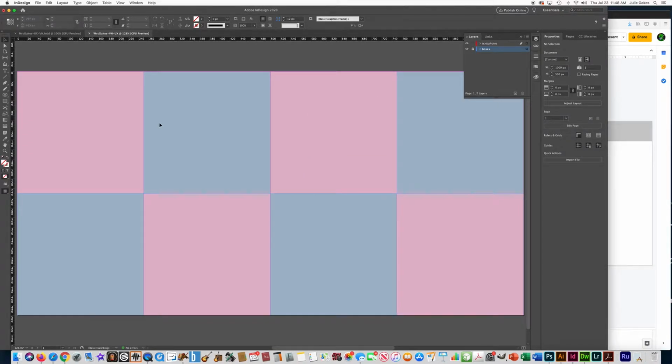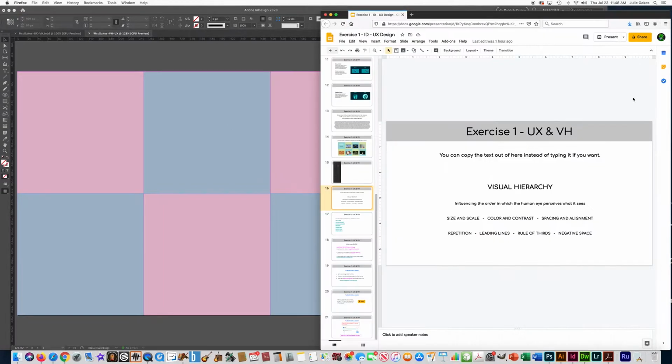Okay, so now we have our document set up with the squares. We're going to go ahead and put our text in our photos. So if you refer back to your Google slide presentation that I made, I've made this very easy for you so that you can just copy and paste text and photo links right out of here. So in the first square, we want to have this title.